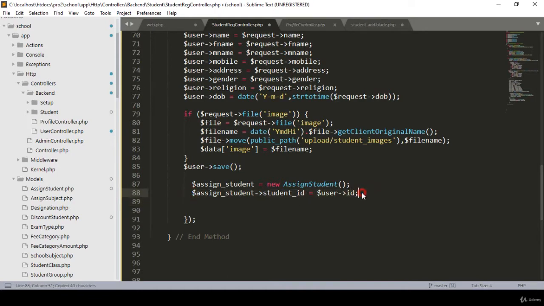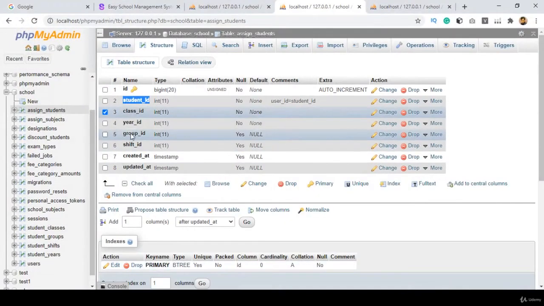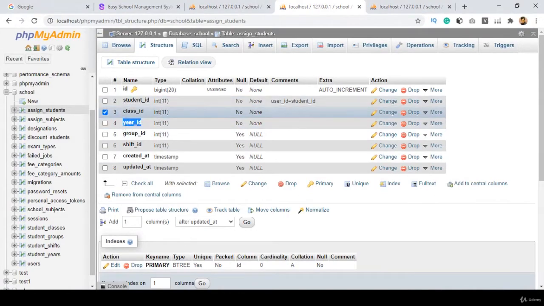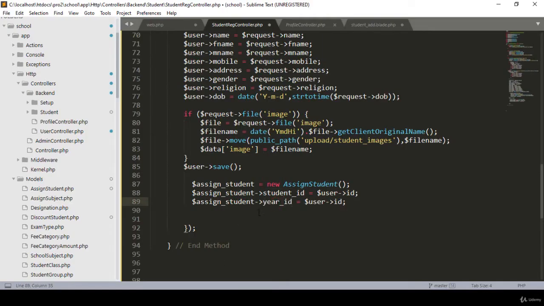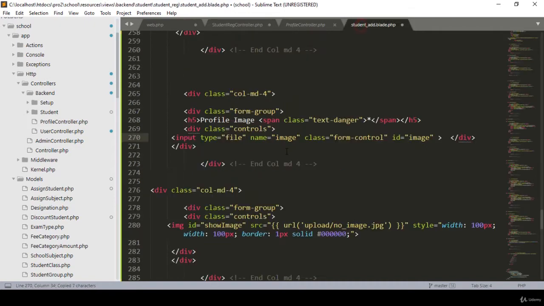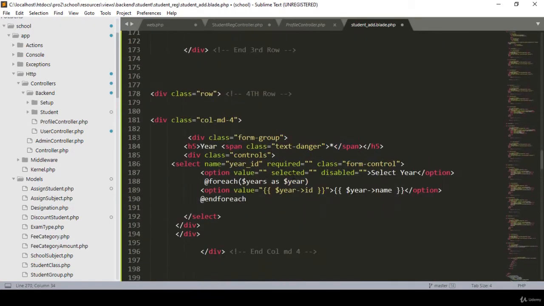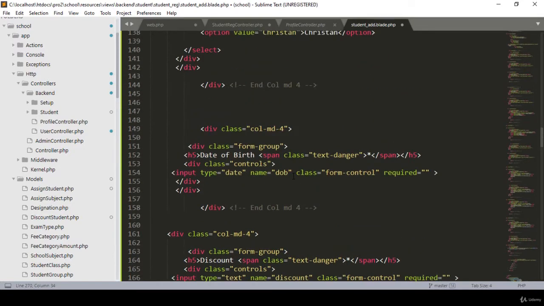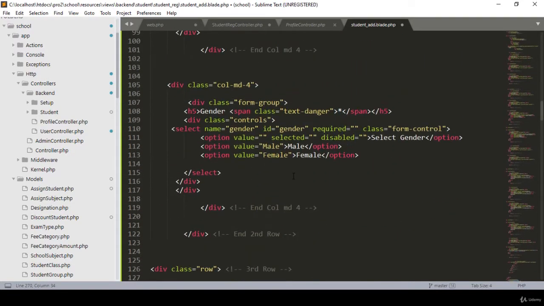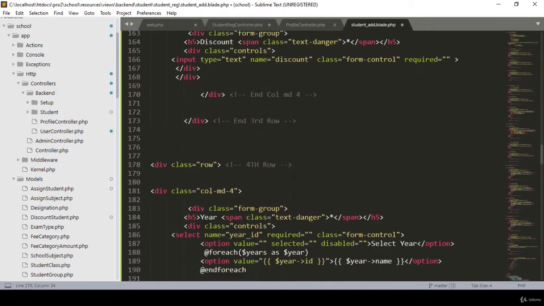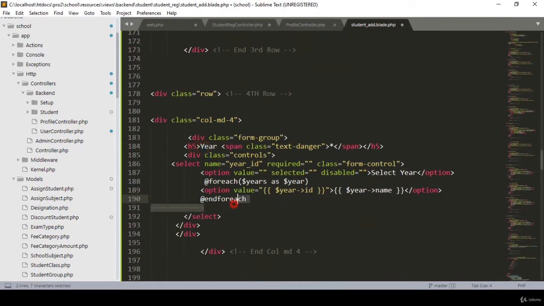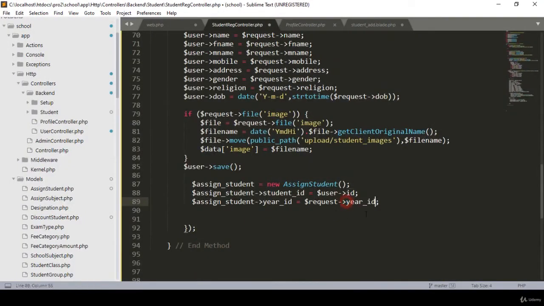Better I copy it and then paste it. With this assign student, another field is year ID, class ID. I copy that year ID. Year ID will be our requested year ID, that means it is from our request. So for the requested field, if you go to our add page, from here I have to add all the data: date of birth, religion, gender. You can see that is actually our year. So that is our year ID, right? Now I copy it. That will be our requested field year ID.